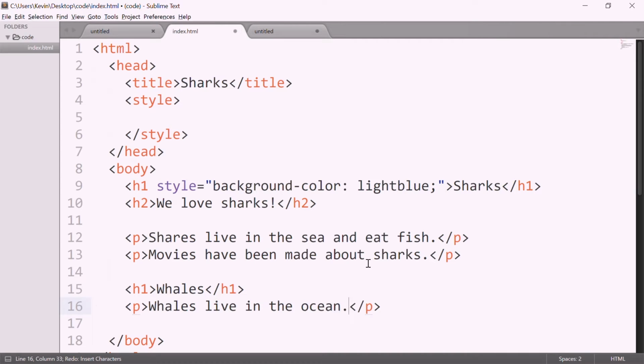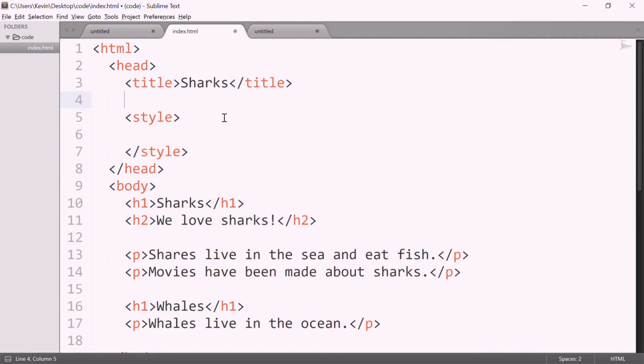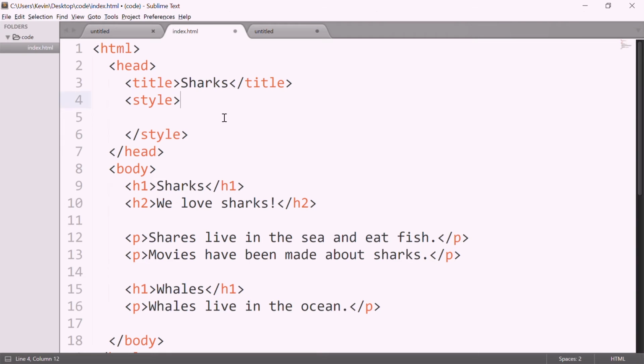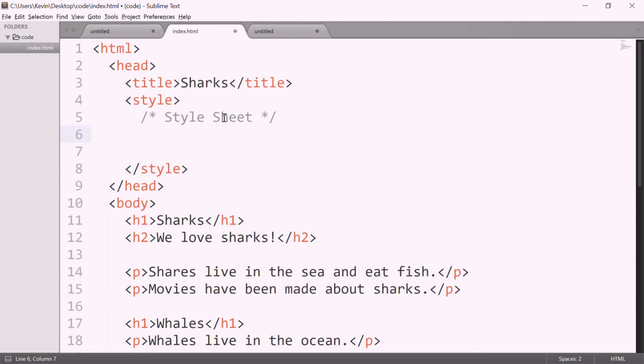So let's kind of ignore this inline style here for a minute, or more importantly, let's get rid of it. And it's called inline because you can see it's a single line. It's in line with what you're doing. A better way is we're going to add a style sheet. So inside here, I'm going to put a little comment here, style sheet. And as the name might suggest, it's going to be a sheet of styles. And this is the CSS language.